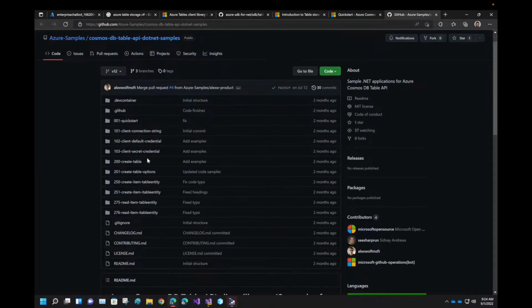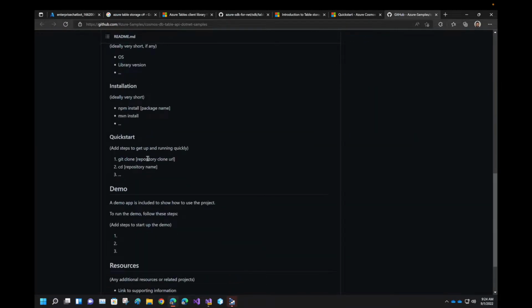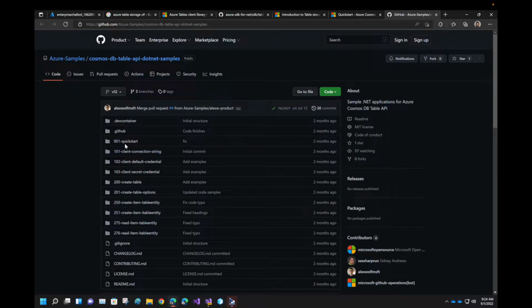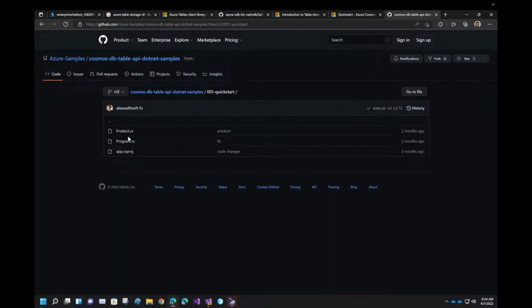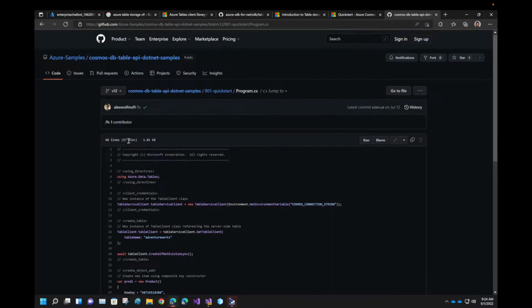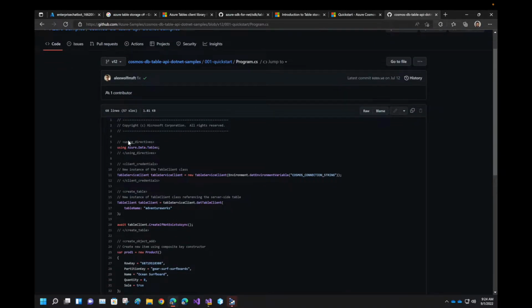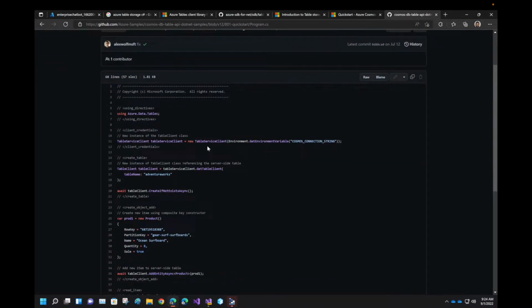Okay, I think we have a lot of code here. Let's look at the quick start first and program.cs. Okay, this is perfect. So they have created a table service client and got the Cosmos connection string. Okay, and they are creating a table with this name. What if my table is already there? Yeah, this is the one.